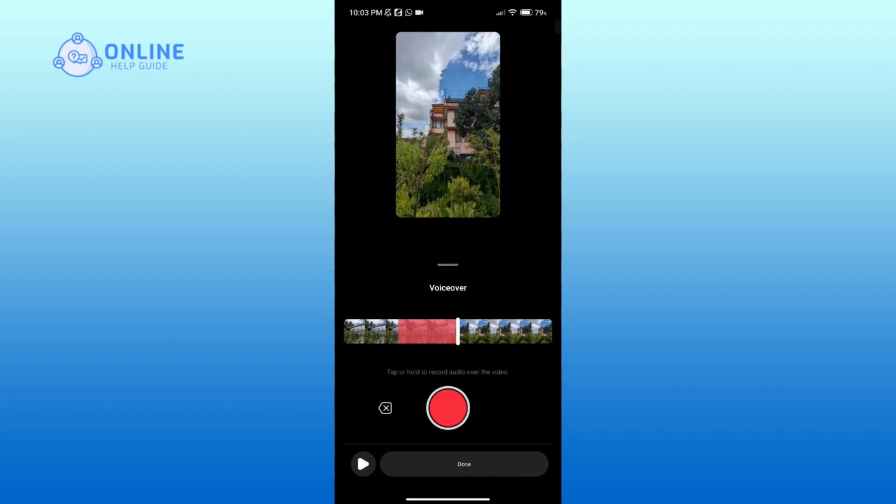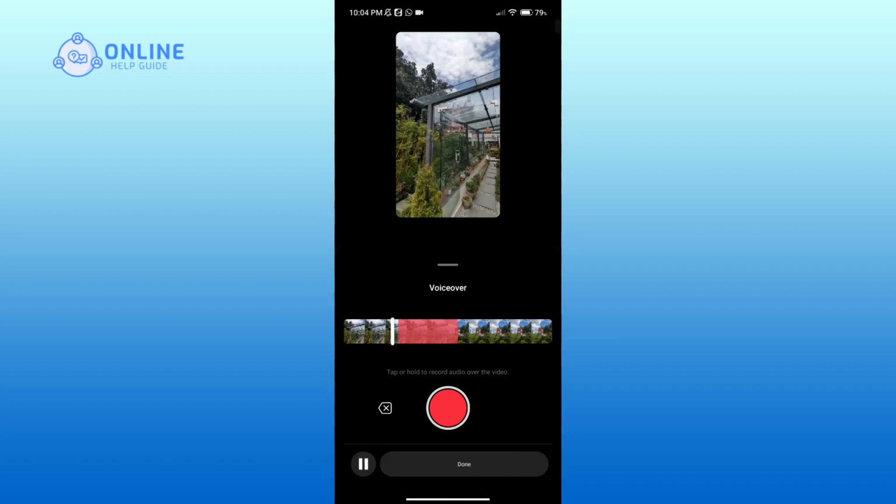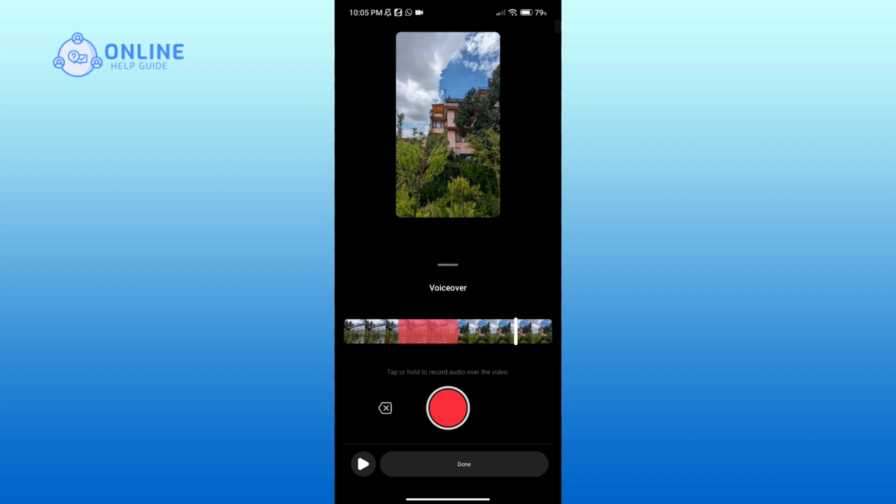And if you want to stop, release the button. To hear your voiceover you just recorded, tap the play button. And if you want to delete it, tap the delete icon with a cross mark. When you're finished recording, tap done.